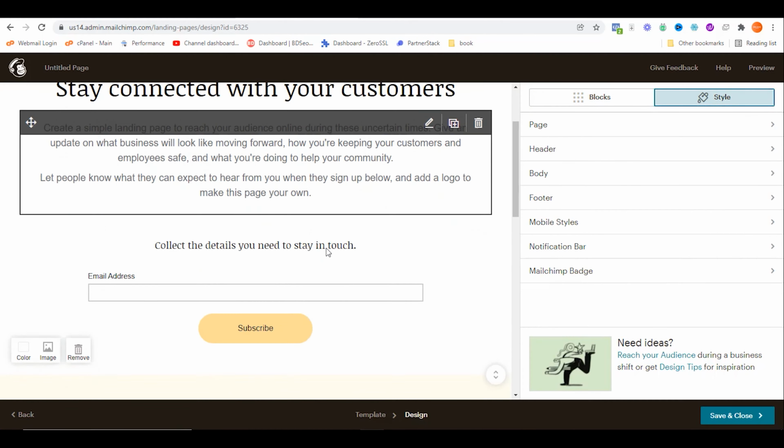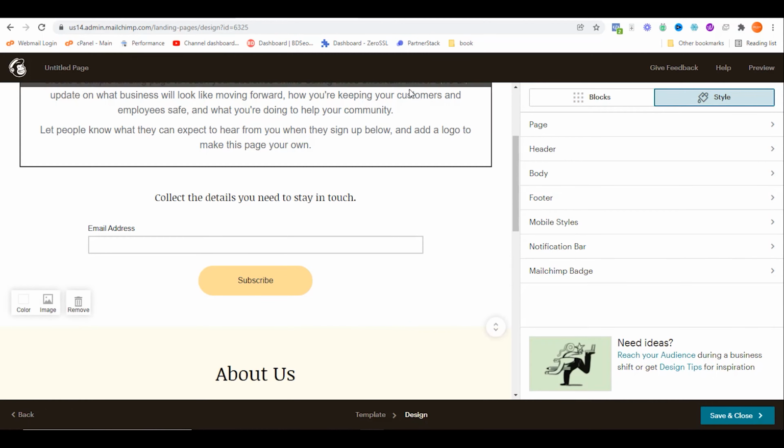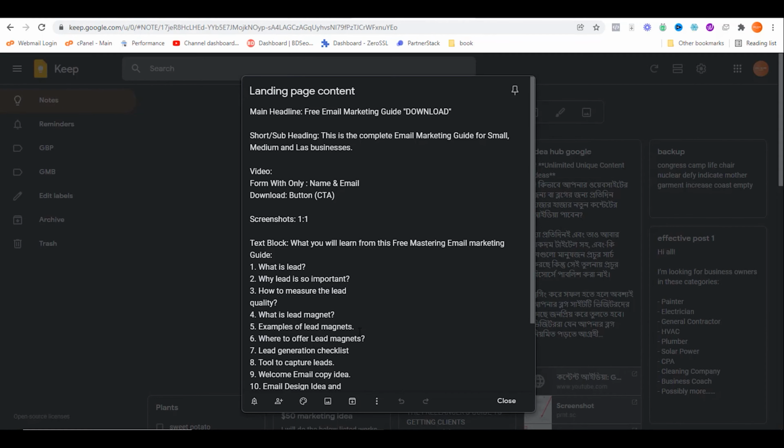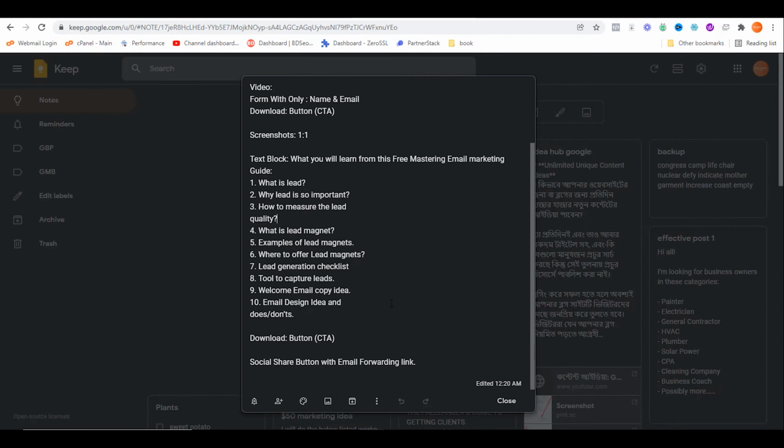For this landing page tutorial, I have already prepared the contents for Mailchimp. Here are the main headline, a short subheading, a video if I have one or if you have, and the form with a call to action button. Here is the screenshot of the lead magnet that I'm going to use for this landing page. Here are the text blocks, which are going to be used to inspire people to download the lead magnet. Here is another CTA button, and at the bottom, a social share button with an email forwarding link.